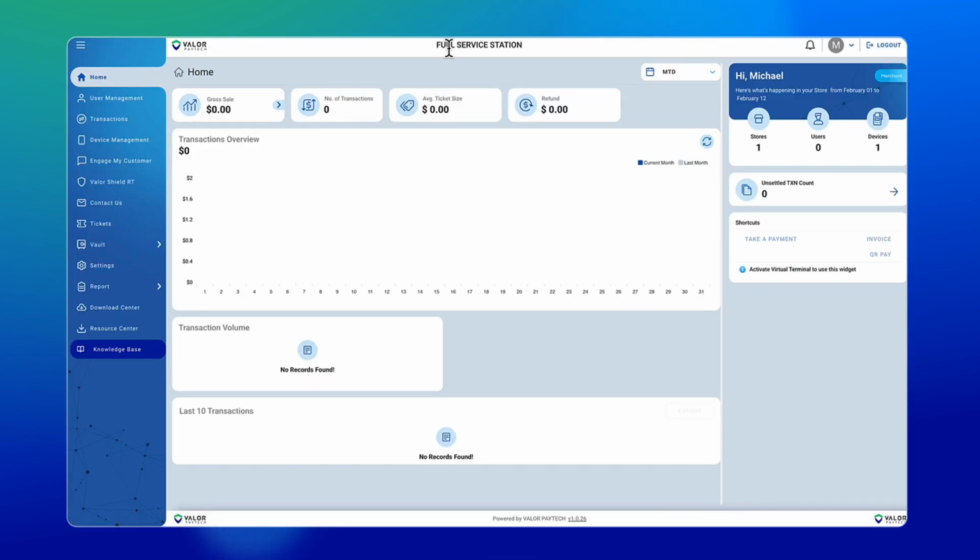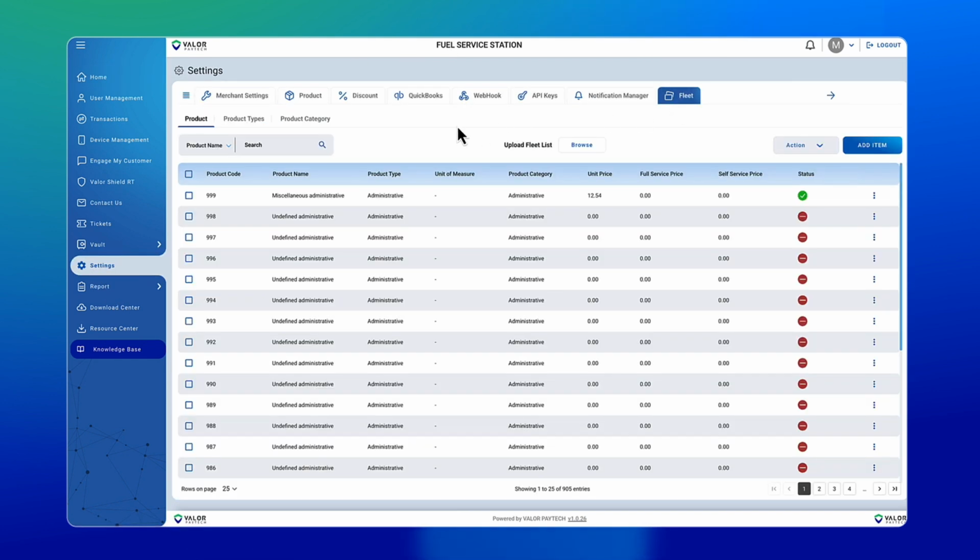Merchants can follow the exact same steps from their login. Under Settings, Fleet, they'll see the same options and layout, just like the ISO.